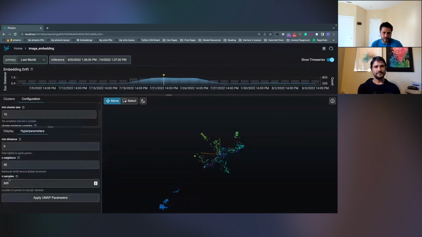I'm going to put the hyperparameters of UMAP here. This third is the number of samples for this plot. So this third is not a UMAP hyperparameter. But these first two, it is. We have the minimum distance and the number of neighbors. Could you elaborate on those?